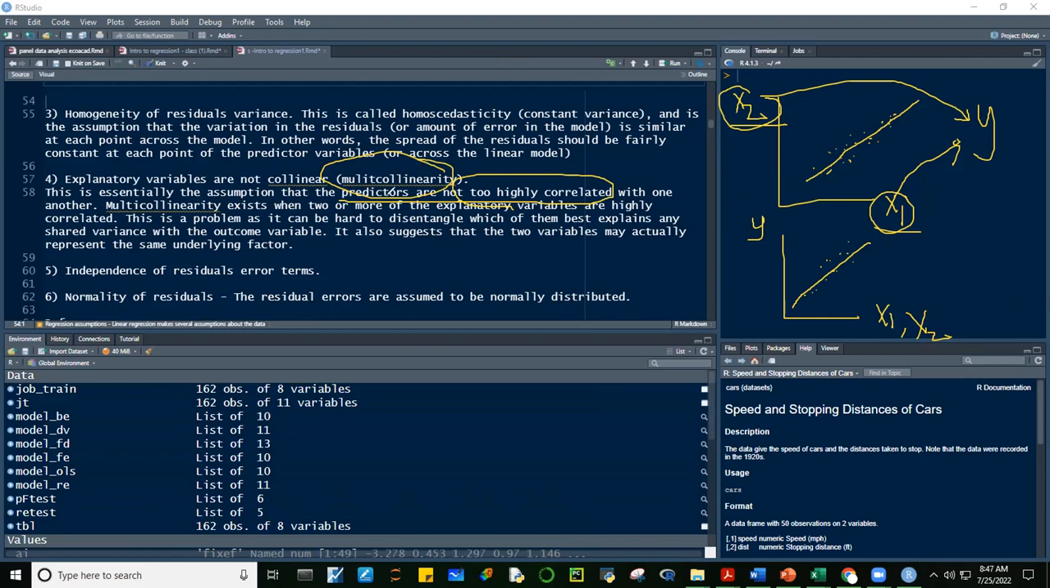Okay, this is essentially the assumption that the predictors are not too highly correlated with one another. So there will be multicollinearity when two or more explanatory variables are highly correlated. So sabi ko nga sa inyo kanina, this is a problem as it can be hard to disentangle which of them best explains any shared variance with the outcome variable. So mahihirapan tayo kung which variance of y is being explained by x2, which is being explained by x1. It also suggests, guys, that the two variables may actually represent the same underlying factor.